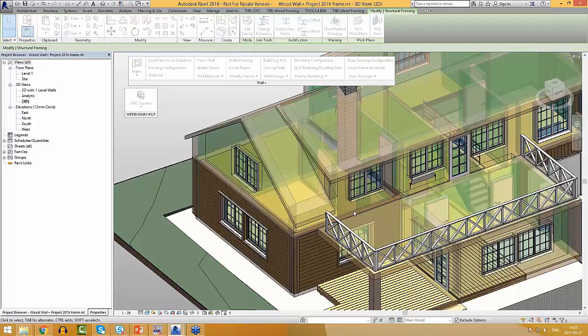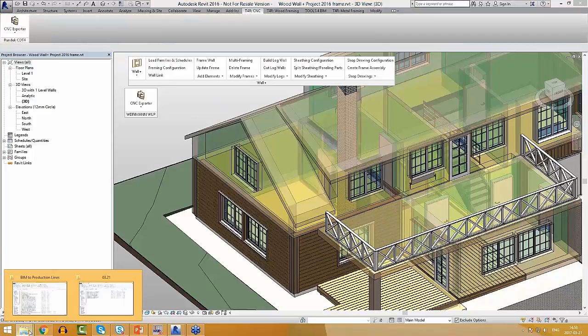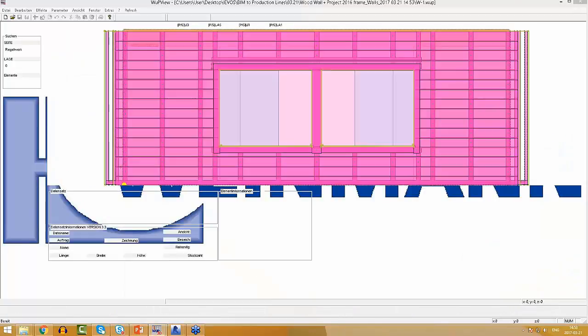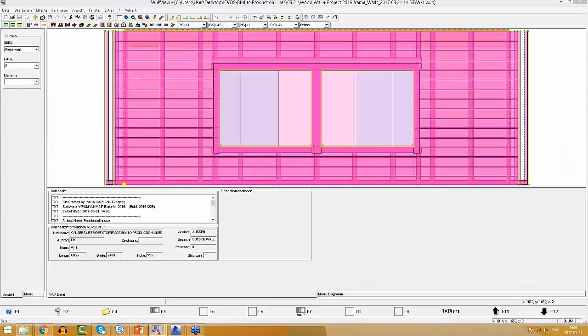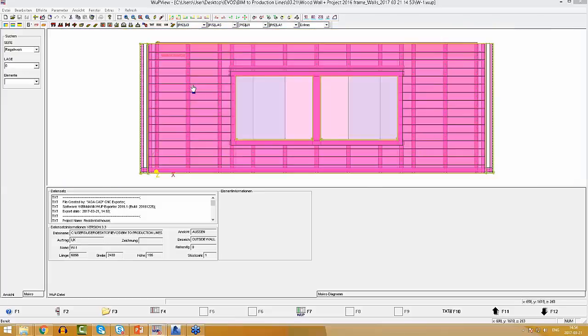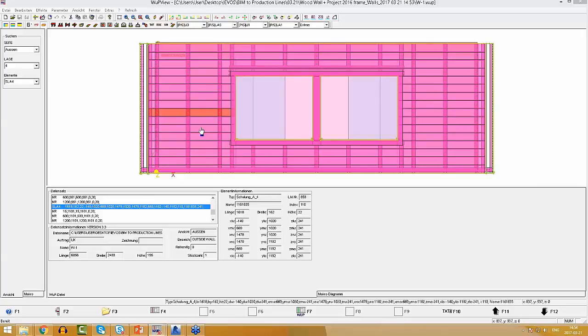Yes, so now the file was created and there it is. I will open it with the Wayman viewer. Yes, and here we can check if everything with this wall is okay and fix it. Also, here we can overview information about every element. I can click on any element and see information about the element's size and so on.